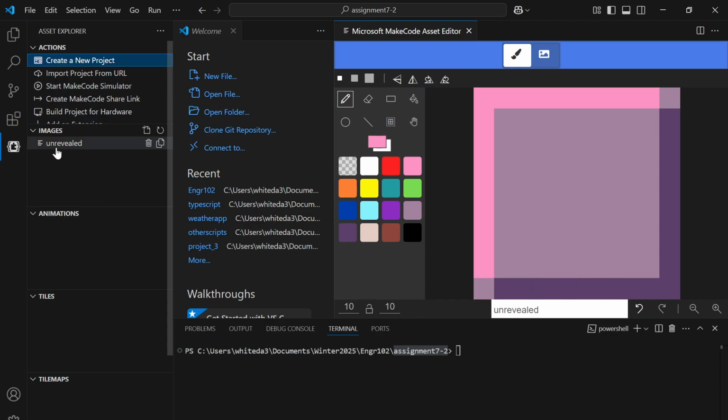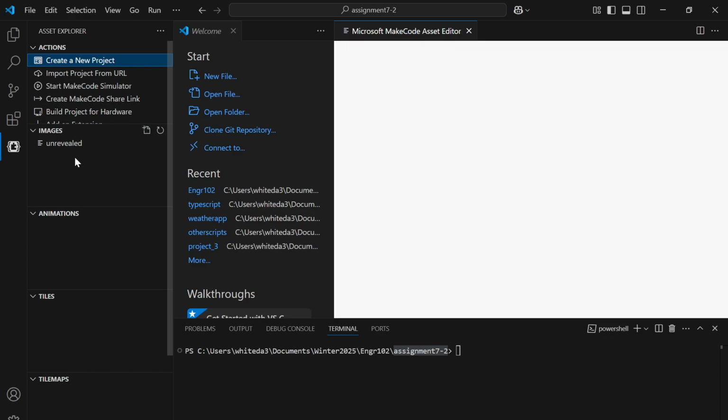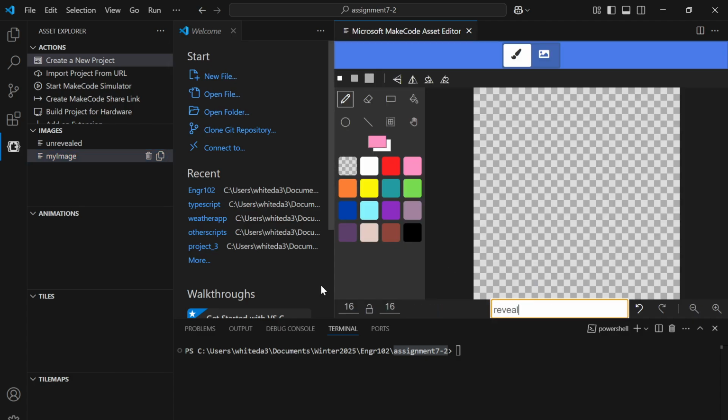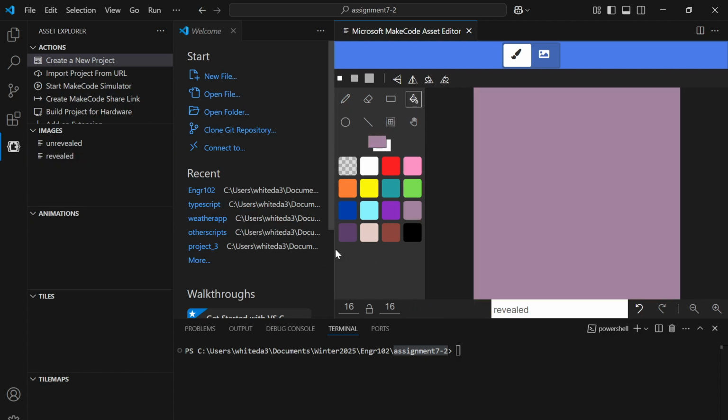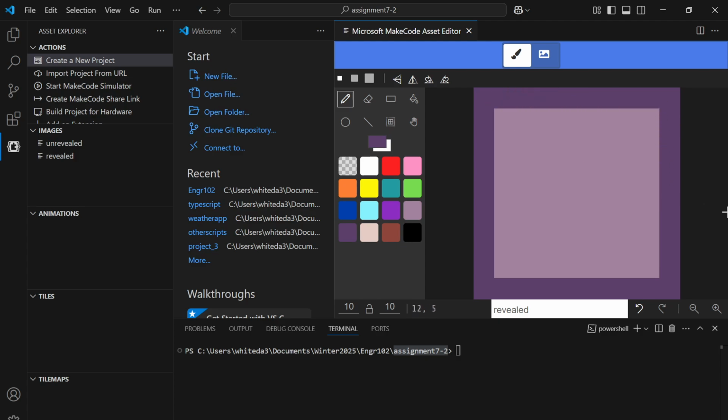All right, so we've got our unrevealed 10 by 10, and then let's make a revealed version of it. Okay. Revealed. I'm going to fill it with the same color as our center one. And then I think around the outside, we just put the dark border around the whole thing. Oh, this is 16. Whoops. 10 by 10. There we go. Yeah, make sure the sizes are the same. All right, so we've got our revealed and our unrevealed.